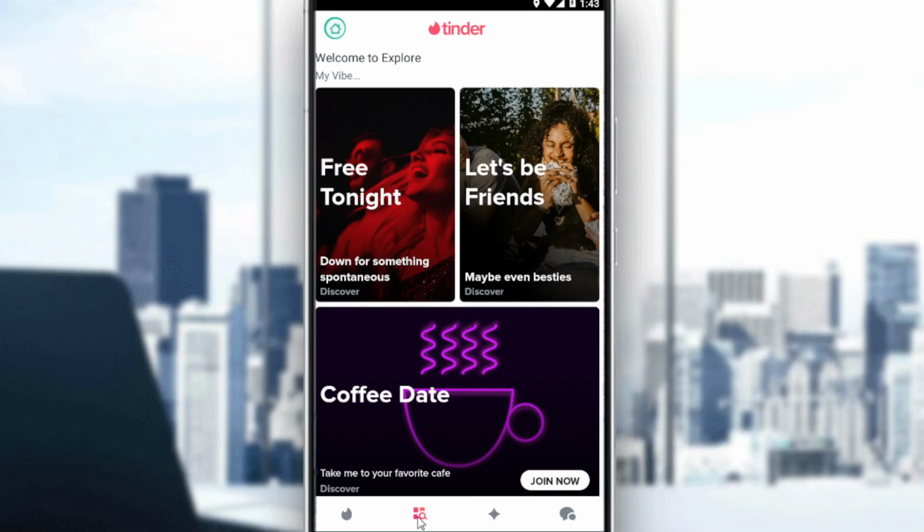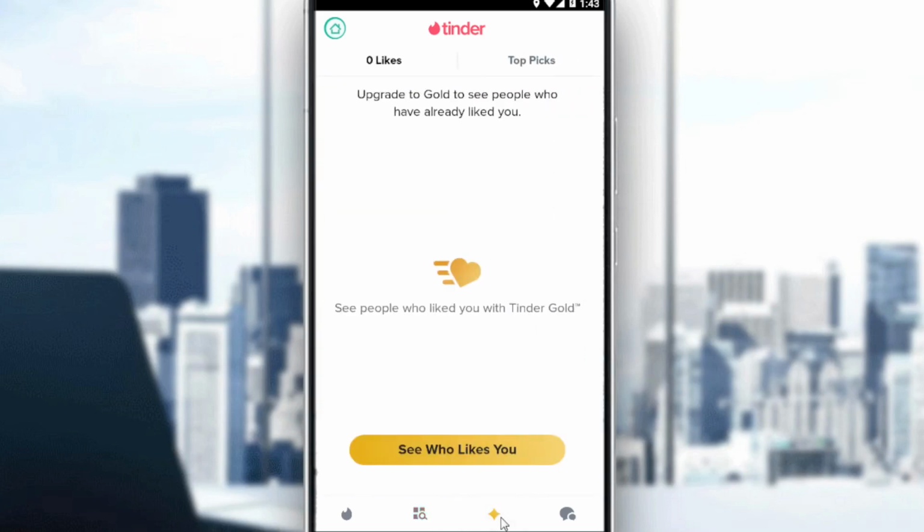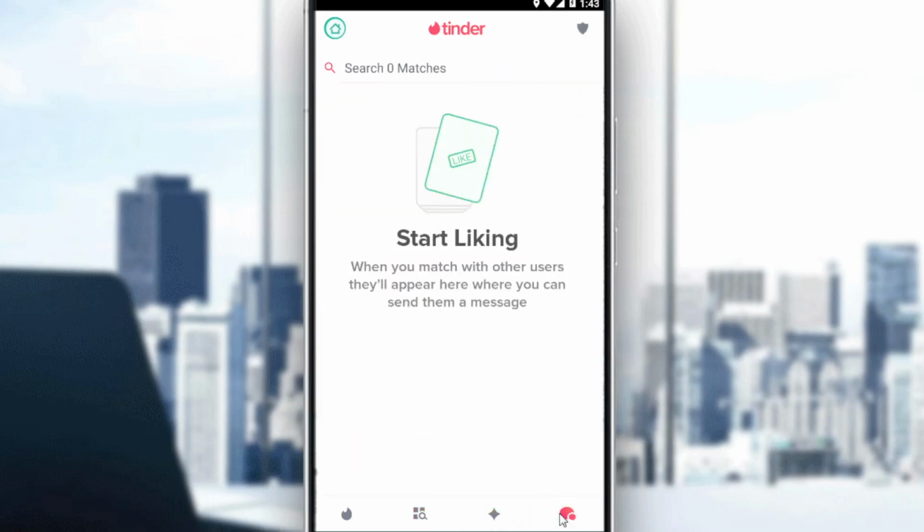And here we have the option to see the people who like you. Of course, here we have the option of messaging people that you already matched with. Of course, I have 0 matches here. That's why I cannot match with anyone.